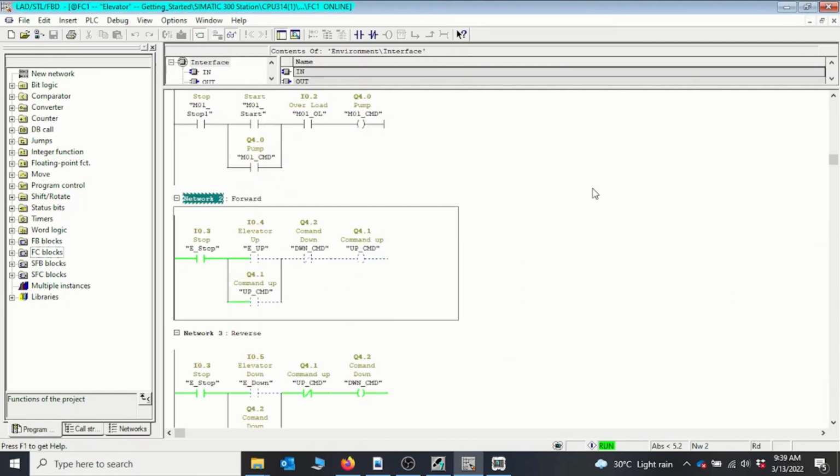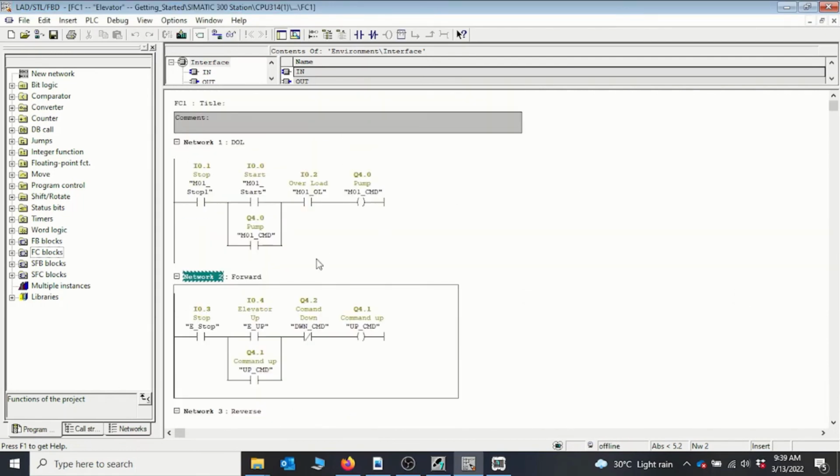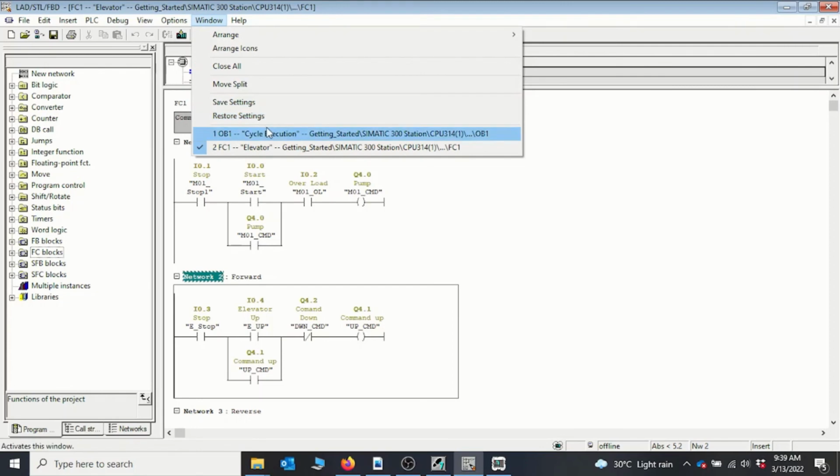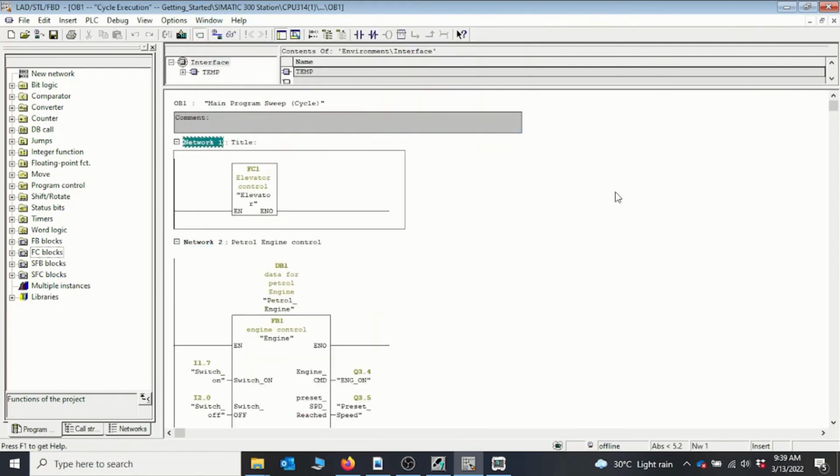Okay, so basically this is how you organize your code by creating an FC and then calling the FC in OB1. So when we go back to OB1, we can see that our program is organized, and then we can see that this is our elevator. So immediately I see my elevator code, I know directly that this is the particular function that holds all the logics to control the elevator.